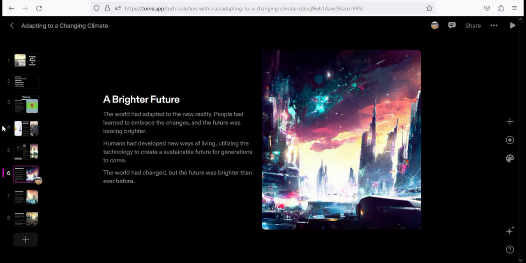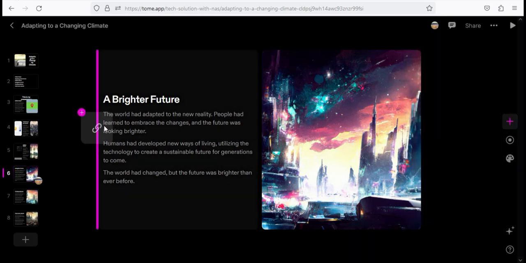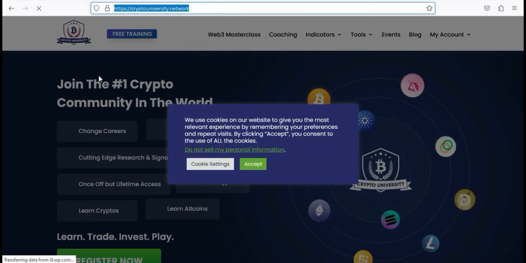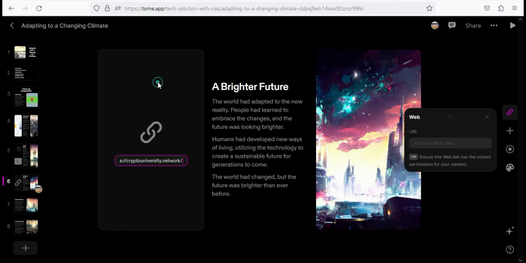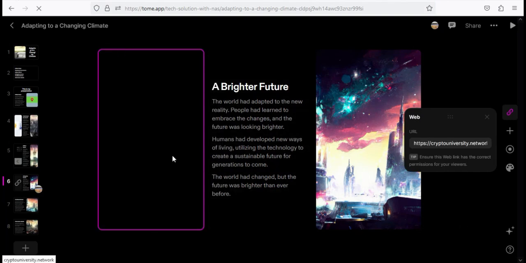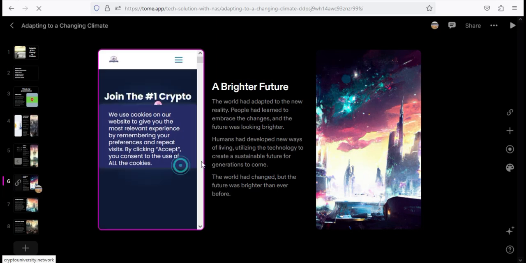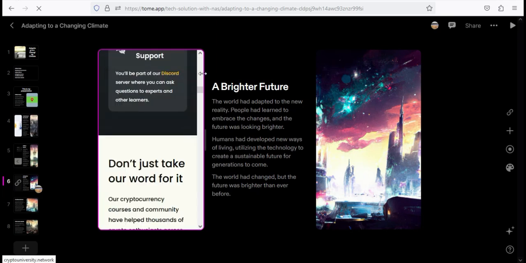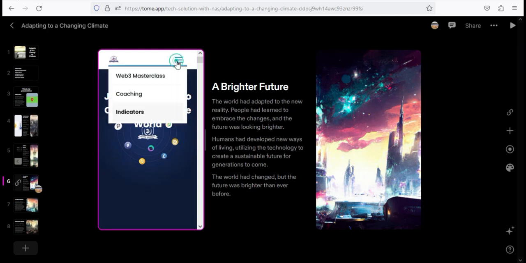On the next page, I would introduce a link. So I'll just paste the link here, cryptouniversity.network. So I would have my link up here. Okay, so we have the link now. I can choose to work on it and then yes, scroll it up and down and I'm all good.